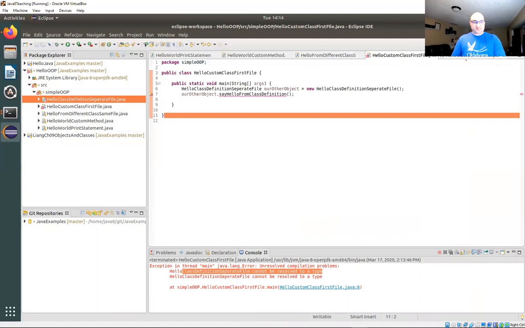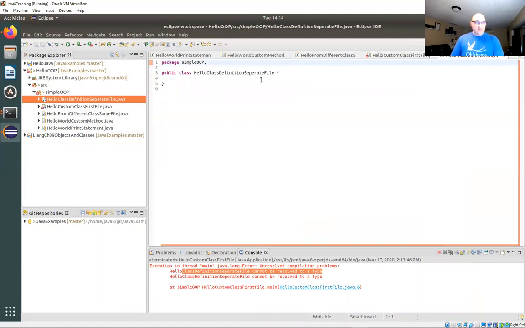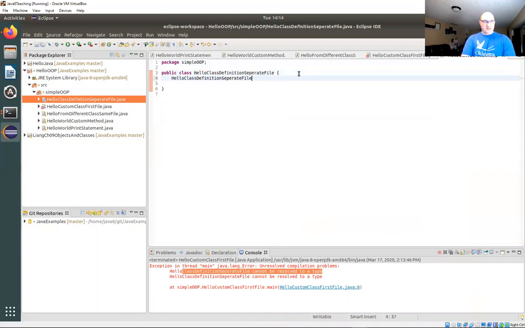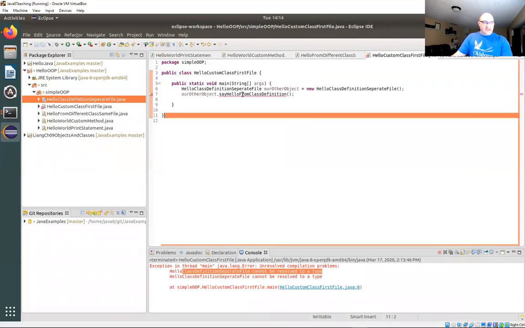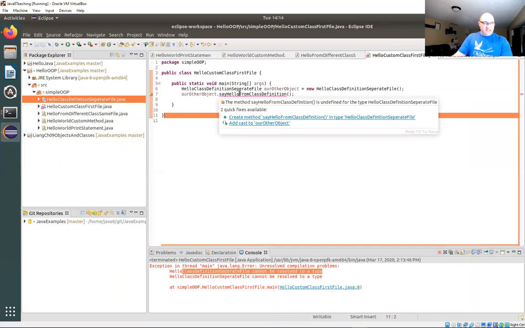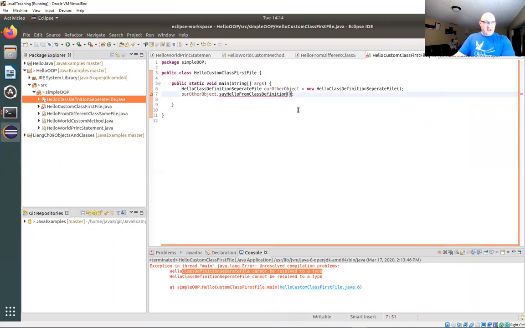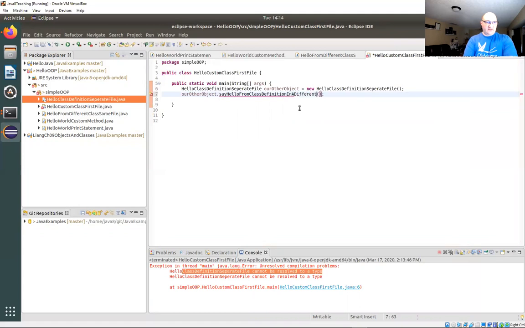So we created it, but I'm going to go ahead and add a default constructor. You don't have to do this. Java has a default constructor baked in. I'll show you an example with that later on. But that still does not answer this. It says, hey, say hello from class definition. Let's rename this in a different file.